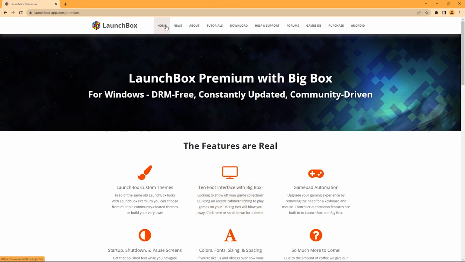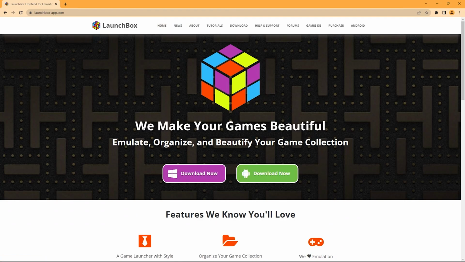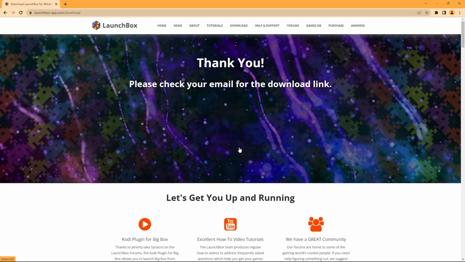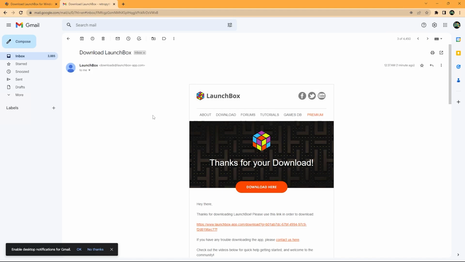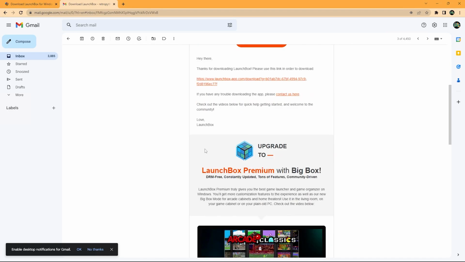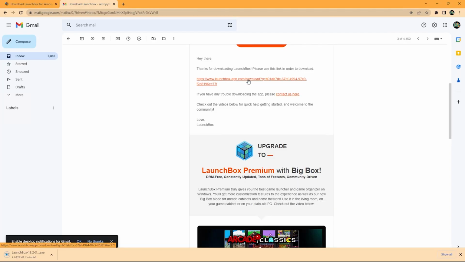So in order to download it, you got to hit the download now button, pick your flavor. This is a Windows 11 machine, so Windows 11. Enter your email address. Now you'll be sent an email with a link to the file. So let's open up, in my case, Gmail. Here's the email you will receive. Thank you for downloading. Click the link to download the Launchbox app. After a minute or two, it's going to download.